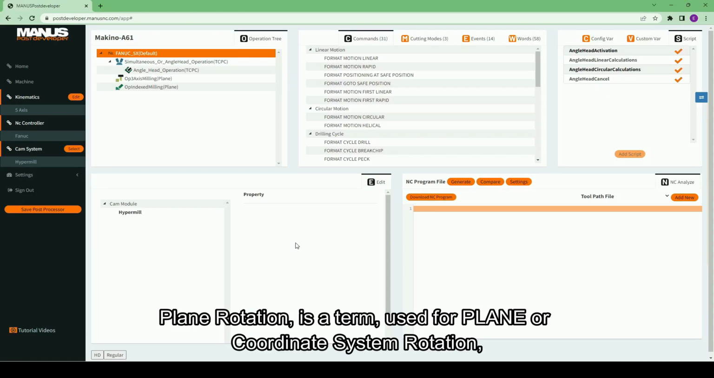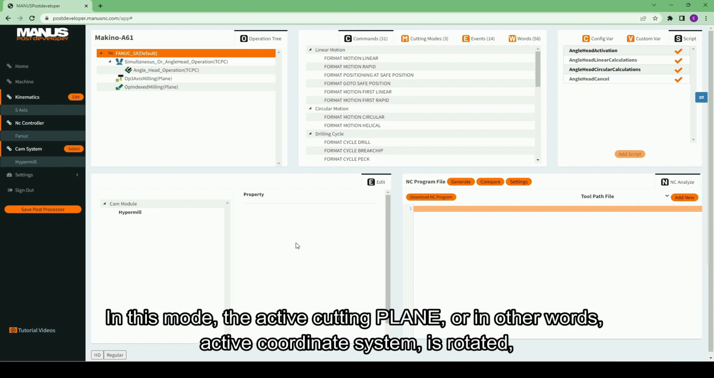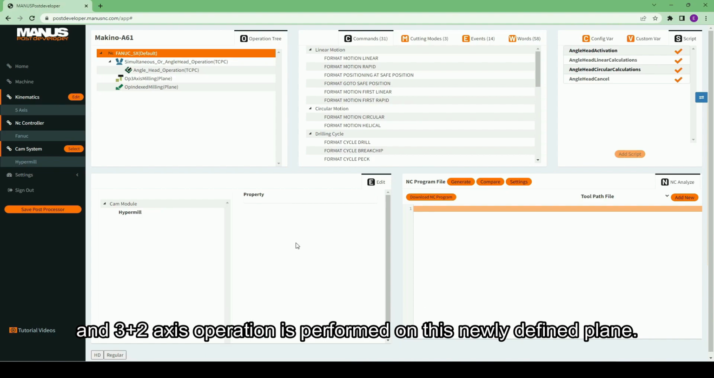Plane rotation is a term used for plane or coordinate system rotation in 3+2 axis milling operations. In this mode, the active cutting plane, or in other words, active coordinate system, is rotated, and 3+2 axis operation is performed on this newly defined plane.